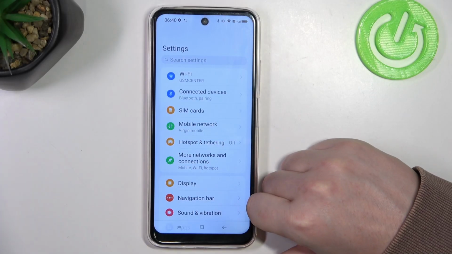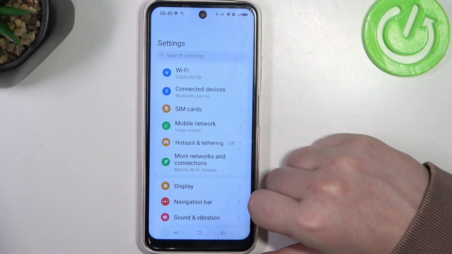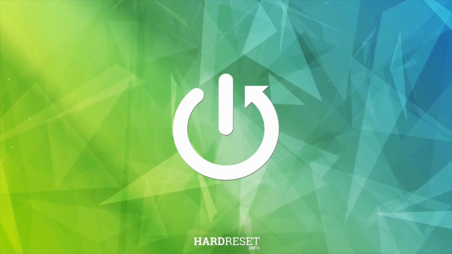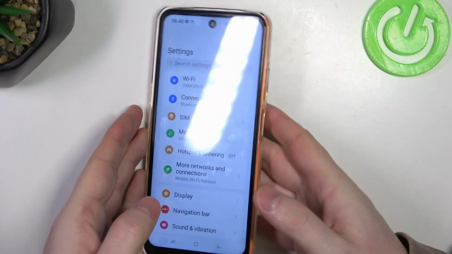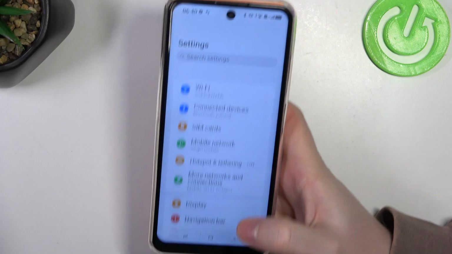Hello, in this video I want to show you how to take a full page screenshot on HOTWAV Note 12. And to do this, first we'll need to open any app that allows us to scroll down. In this case, I'm going to go with the settings.